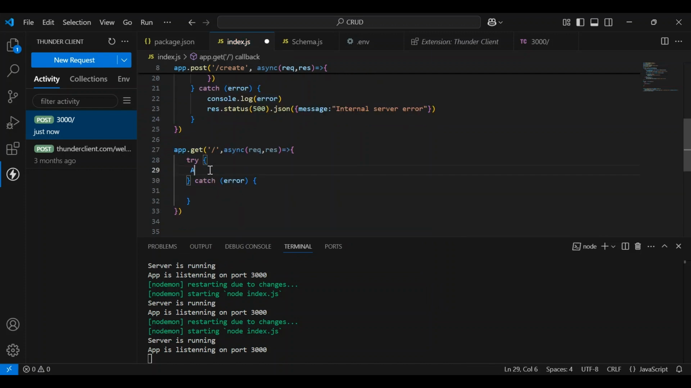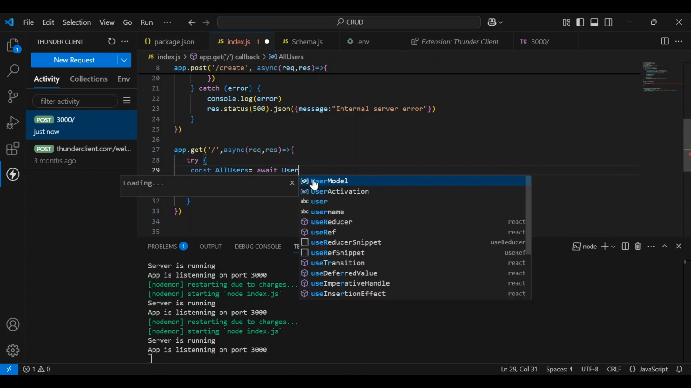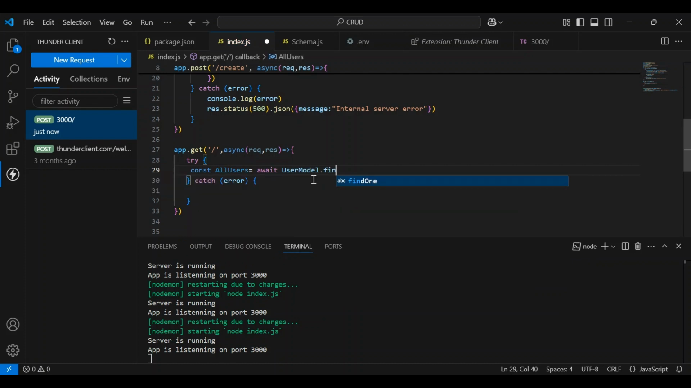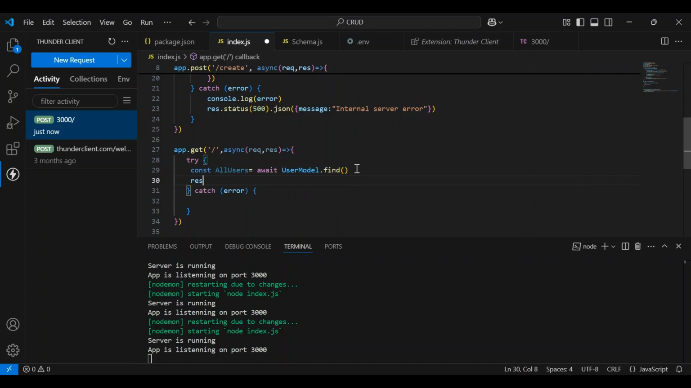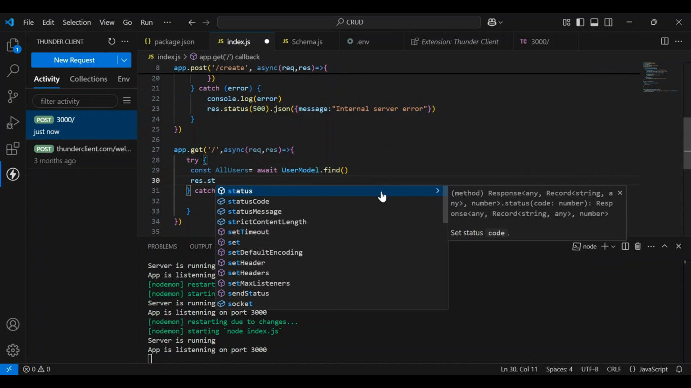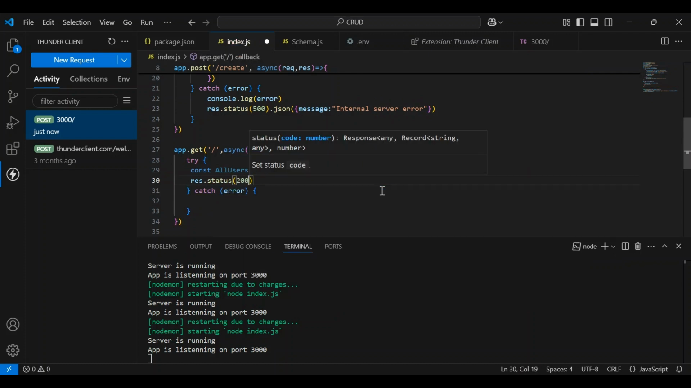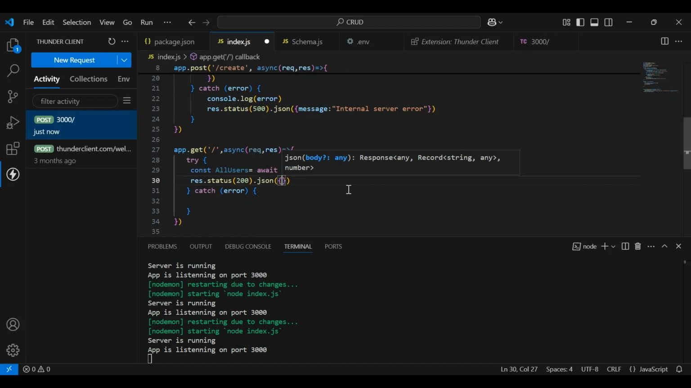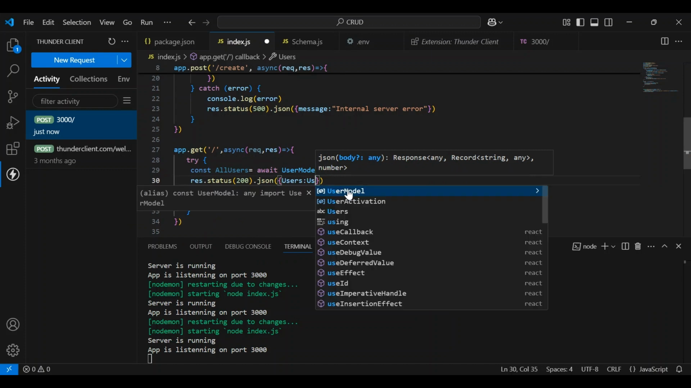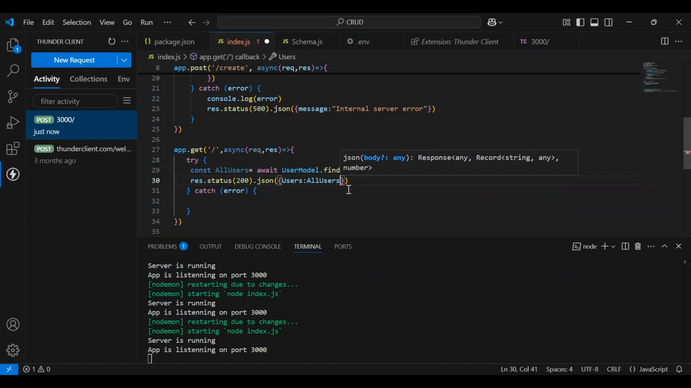and here I'm gonna say const all user like this, and I will await for user model, and I will use the find method with the MongoDB's method. And if I get all my user, I will respond with the status. The status will be 200, and the JSON here, I will send the user. So I'm just gonna say users like this, and I will say all user, right, like this.